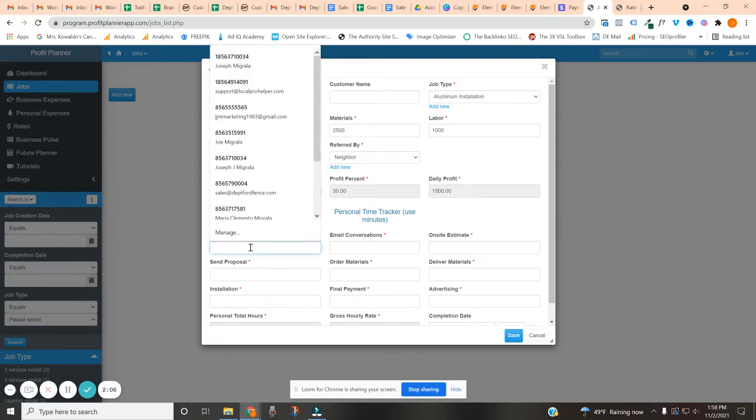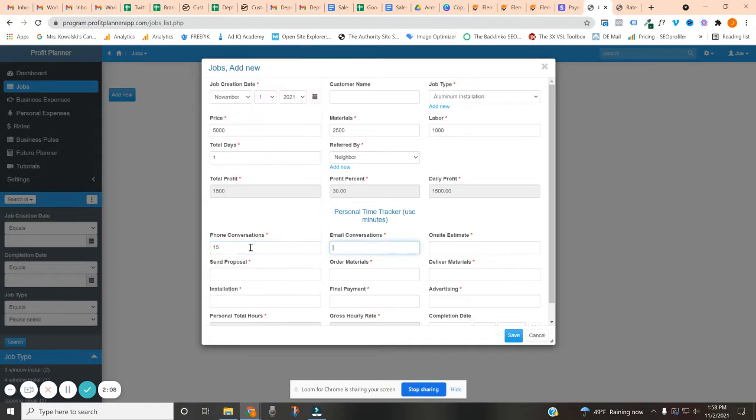Okay, so for this, for phone calls, just pretend it took 15 minutes, emails 15. On-site estimates. So how long did it take you to get there? How long did it take you to get back? And how long were you there for? Let's say it's 30 there, 30 back, 30 at the job. Well, then that's 90 minutes.